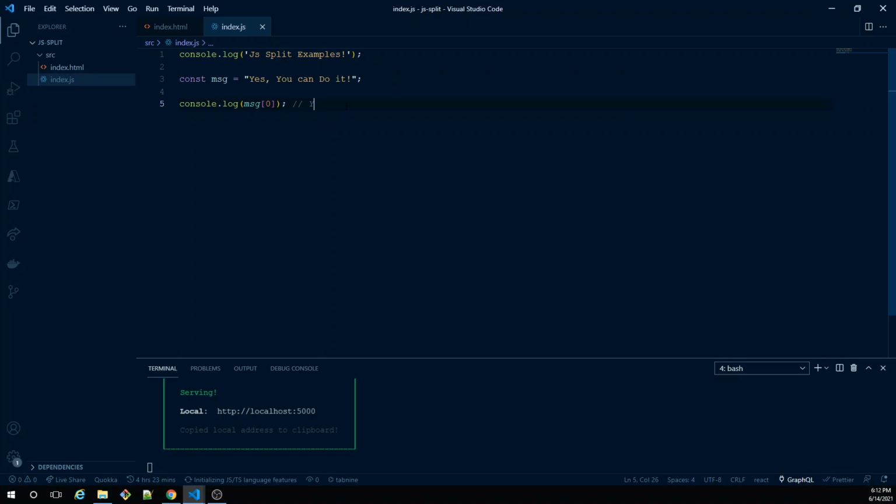but it may not be very handy if you want to pick up a particular section of a string, a particular character sequence from the string based on certain conditions. That is where the string object in JavaScript has plenty of other methods. So today we'll be discussing one such method called split.